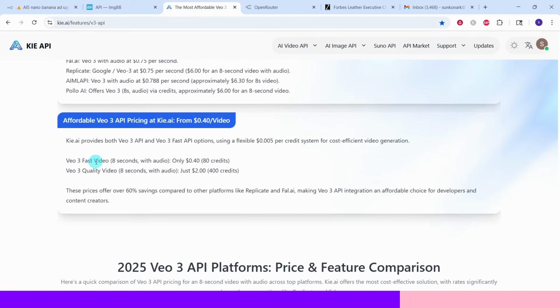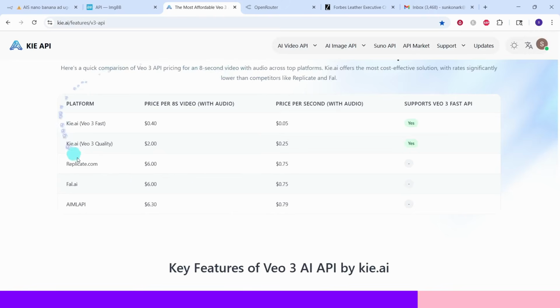One is Veo3 Fast. This is budget friendly and optimized for quick, efficient video generation. The other is Veo3 Quality. This is higher fidelity, more polished output for premium needs. You can see these pricings are impressively competitive. The fast mode with audio costs approximately 40 cents and Veo3 Quality costs $2. Their prices are 60% cheaper compared to Replicate or Fal AI, making the Veo3 Fast model accessible to content creators on a budget. Here we can see the comparison.